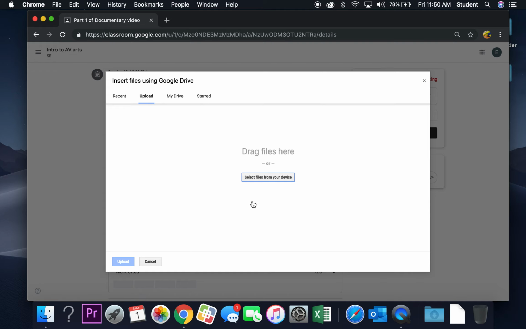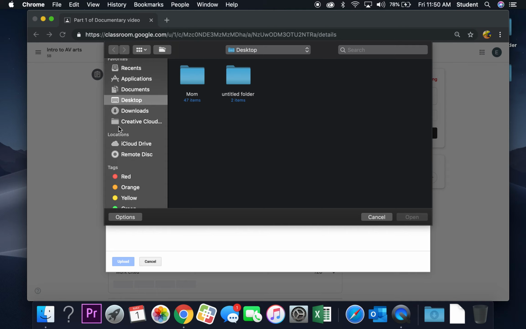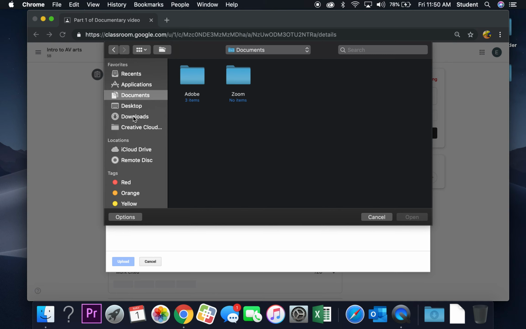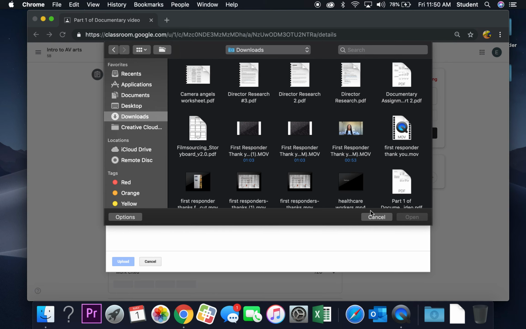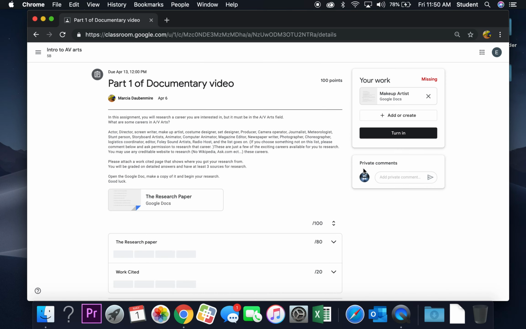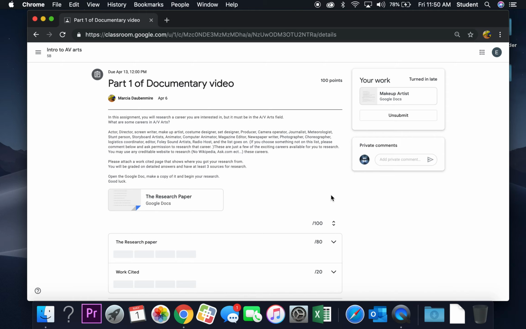Then I can select photos or pictures from this device. If it was on a computer, I might go down here to photos if it was a picture. If it's an actual document, I would go under documents, or if I downloaded it, I would go wherever that particular work is. I would grab it and put it in here, and then this little blue button would be highlighted and I would upload it. Once I upload it, it shows up in this corner where it says your work, and then I press turn in. Once I've turned it in, we know that the teacher now has it.